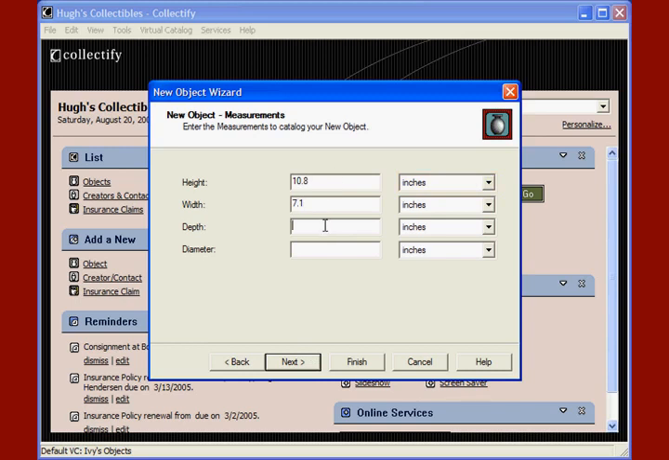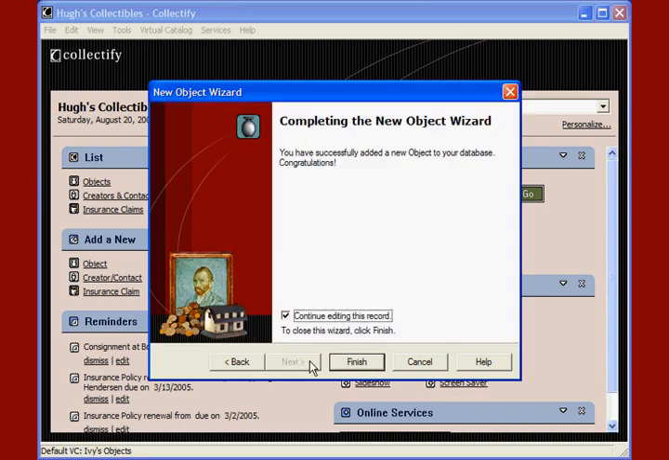We'll continue by clicking on Next and move to the last screen of the wizard, which confirms that we've added an object to the database. When the Continue Editing This Record option is selected, Collectify will immediately display the record information for the newly added object once the wizard closes. To close the wizard, click on Finish.